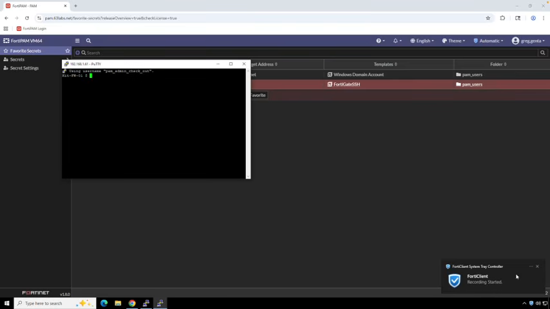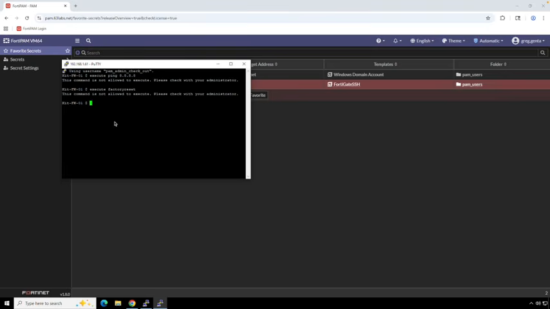The FortiClient agent is telling me that I'm being recorded. And now I can type the command execute ping 8.8.8.8. And you can see that this command is not allowed to execute. Please check with your administrator. So FortiPAM is blocking that command. Now let's type execute factory reset. That command is also being blocked.